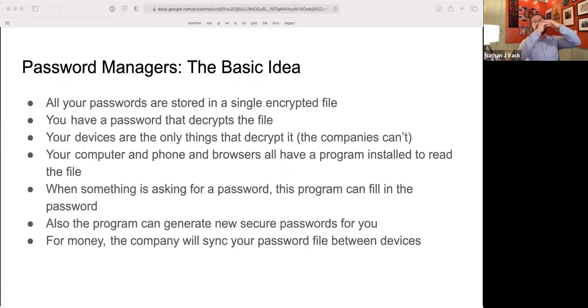They store all your passwords in one big encrypted file, and you have a password that decrypts it. That's the password that you know. It's the password that's in your head. You only use that password for this one thing. The companies in charge of these things, so 1Password, can't decrypt my file. It's just my computer and my phone and my browser. Those all have a program installed on them to read that file and fill in passwords where they need to go.